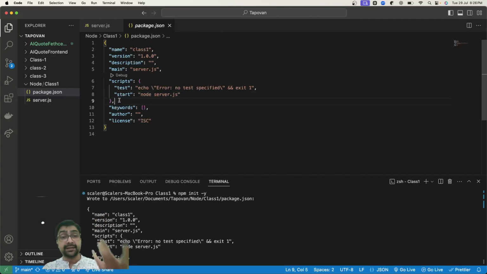This also contains dependencies. We'll install external packages very shortly, and you'll see that all those are also documented and maintained in this package.json file. It's a very important file.